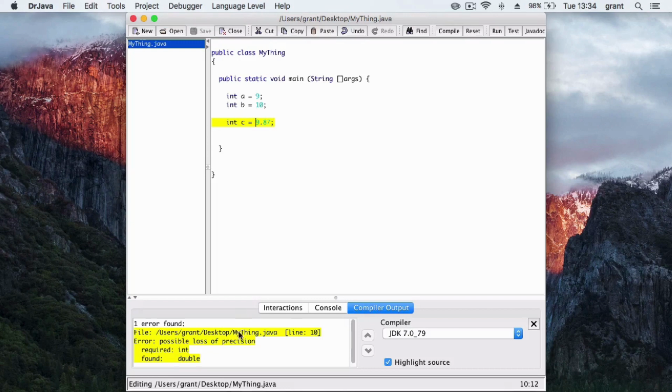Right, down at the bottom, we have "possible loss of precision. Required int found double." Okay, what does that mean? Well, this is a pet peeve of mine, and it's that whenever we compile things, it gives us cryptic messages if we are beginners. If you're an experienced programmer, then this is no problem to understand. What this is saying is that the integer c on this side cannot hold something with a decimal point in it. It can only hold a whole number. So it could hold 987, but it cannot hold 9.87, because integers are simply whole number stores.